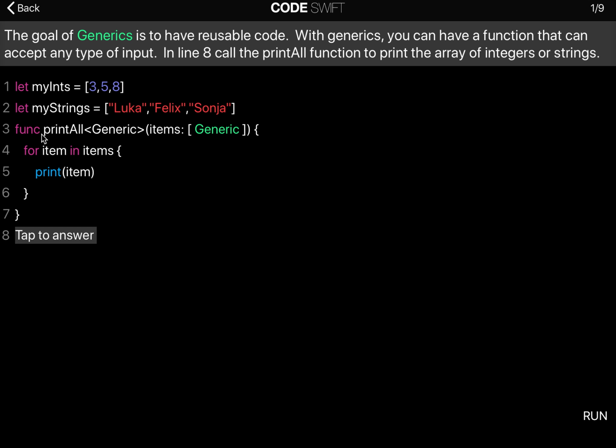We have a function called print all, and the type of the function is generic. So we have written generic, and the parameter is items, and you can see that it's a generic array. We don't know at this point whether it's an array of integers or an array of strings, so we have just written generic. And then we say for item in items, print item.